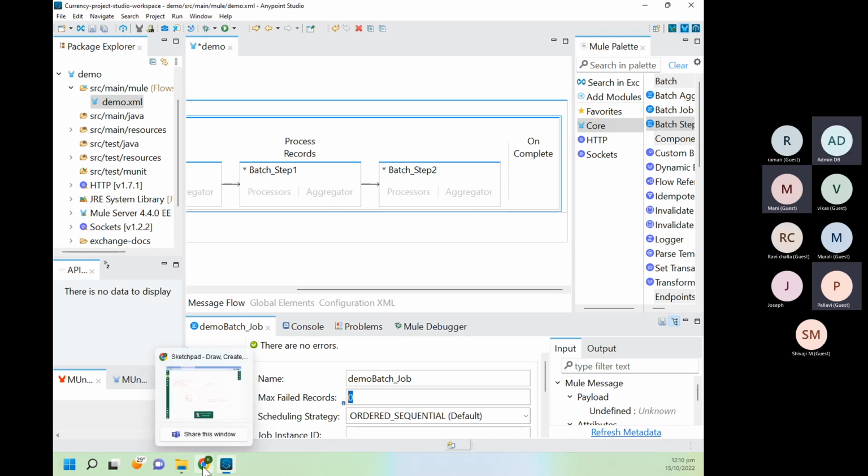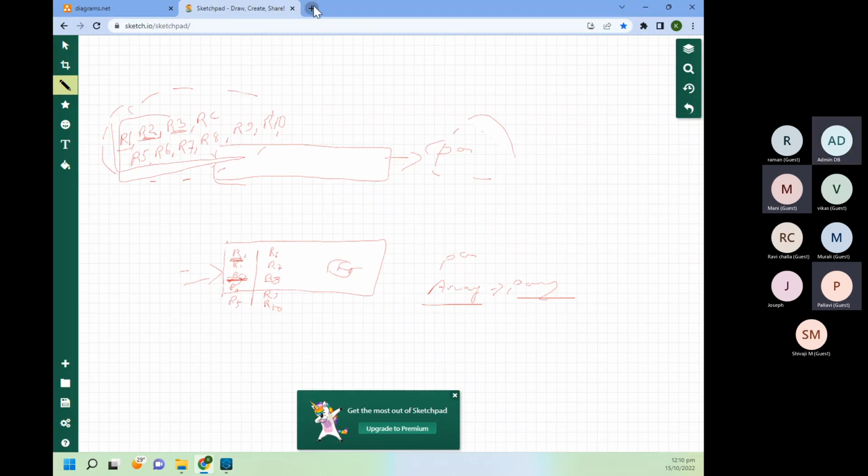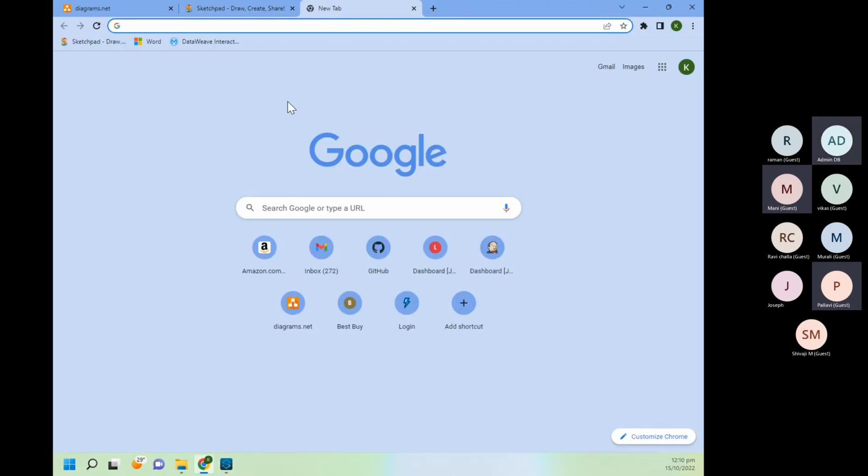Now, what we will do: so far, we got the basics of the development side, the component side. Connector we will do, maybe from the next class. So today we will just have a high level overview of Anypoint Platform.